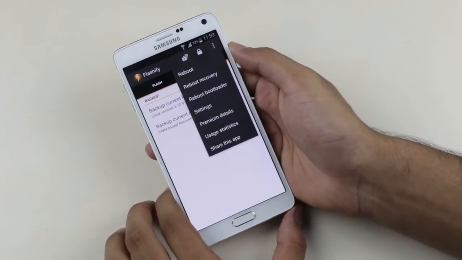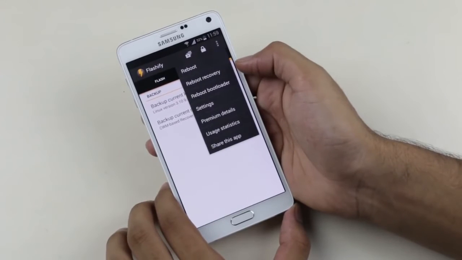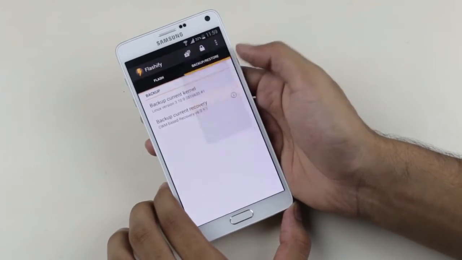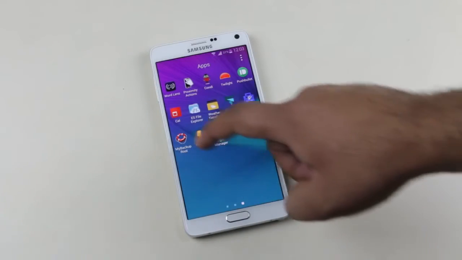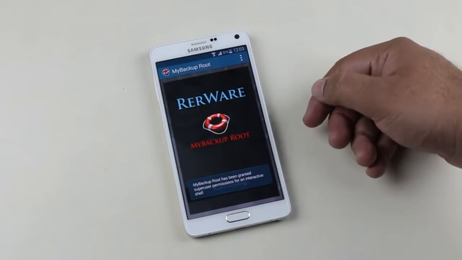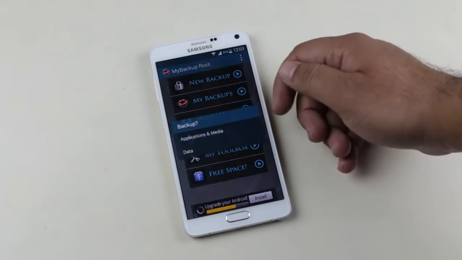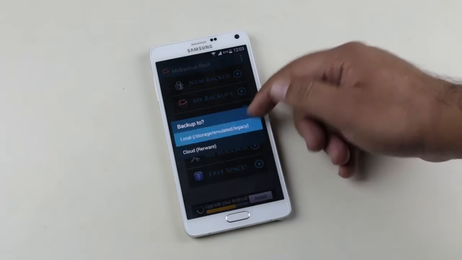From menu, you can reboot the device, directly reboot into the bootloader mode or the recovery mode, and go to settings. Last but not the least is My Backup Root. With this app, you can backup and restore your device, move your backup data, and manage your apps.